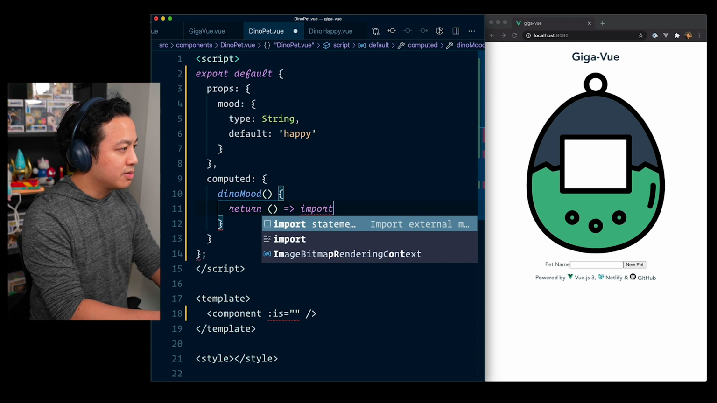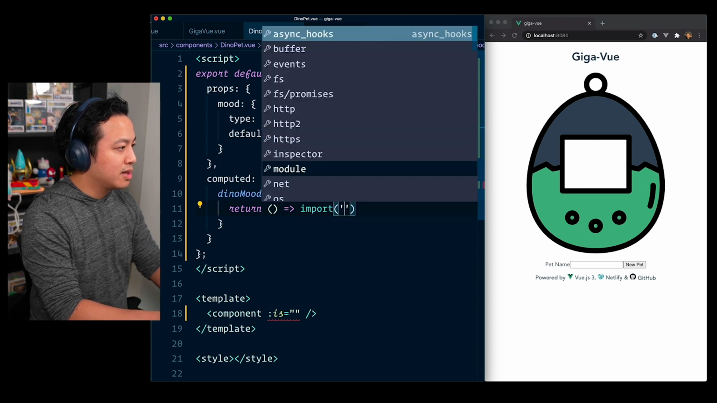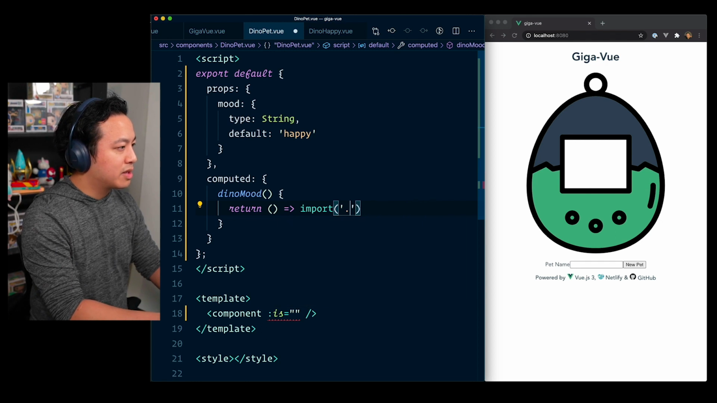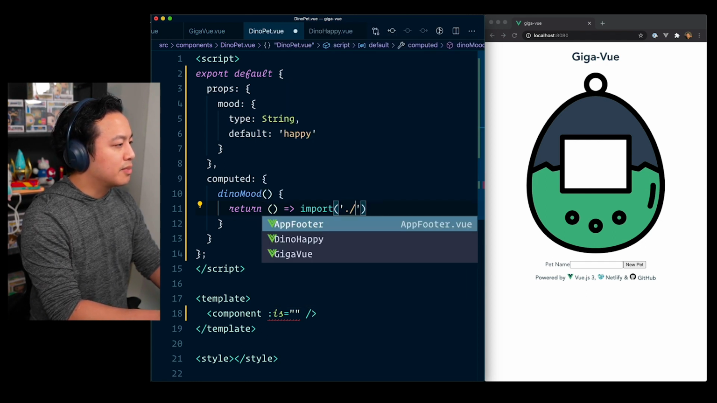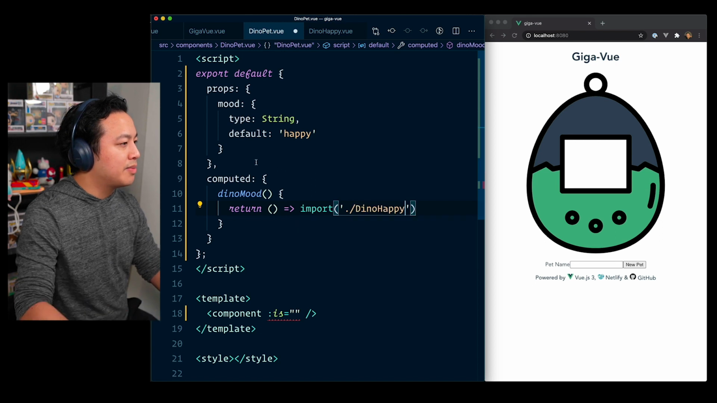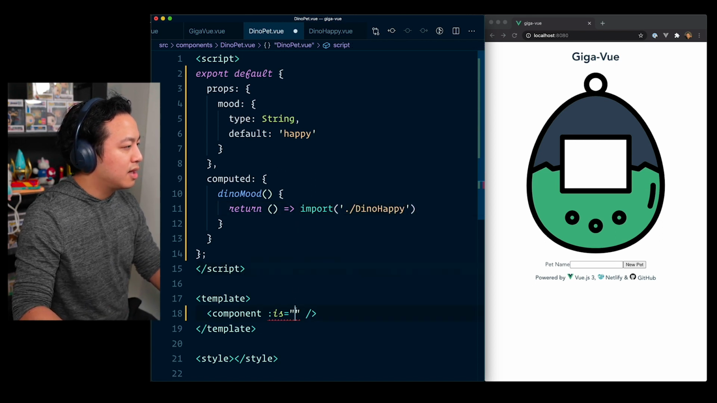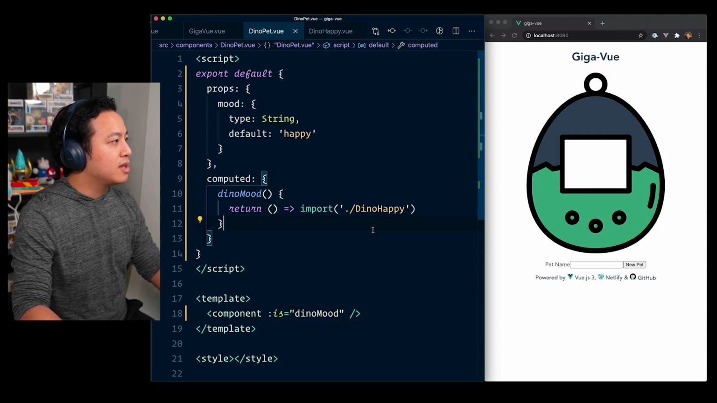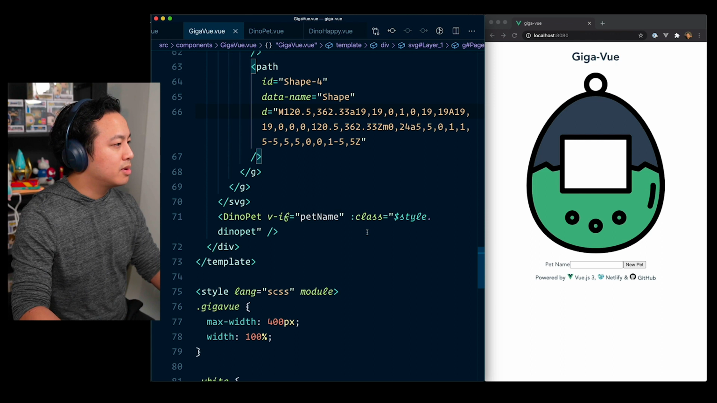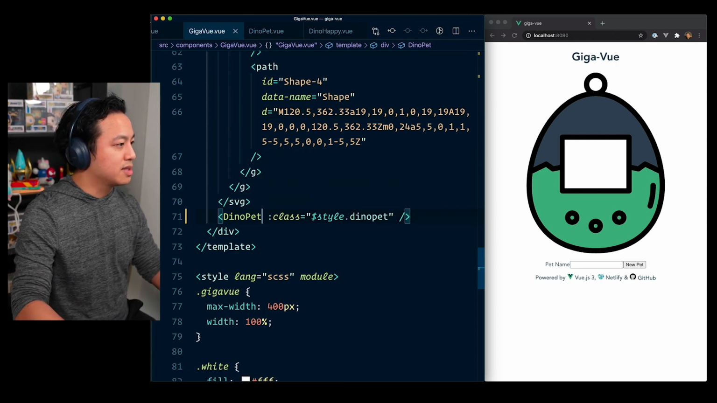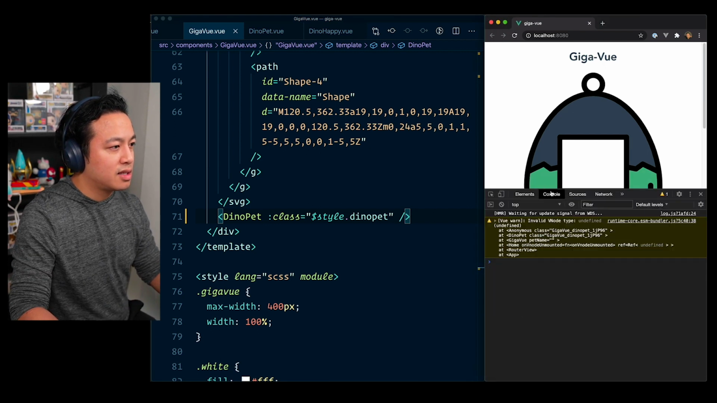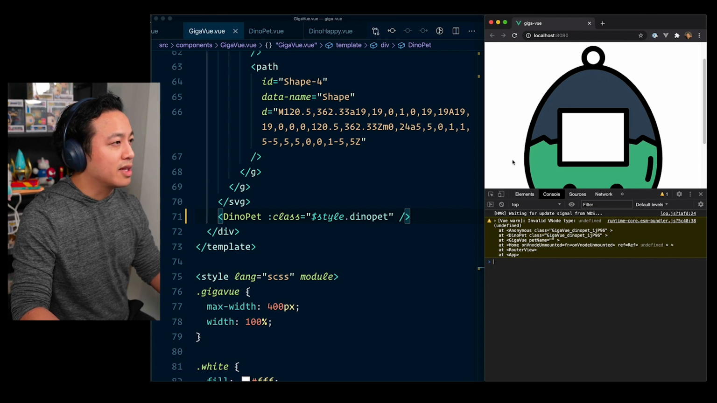I believe we can do this. Wait, do I even know how to go backwards? I don't think I do. Components. All right, let's say dino happy, just like this. And then if I do dino mood here and save, this might not work. Oh right, I have this thing. Let me take this out first. So we refresh it. Nothing is in here. Is anything breaking though? Okay, that's fine.